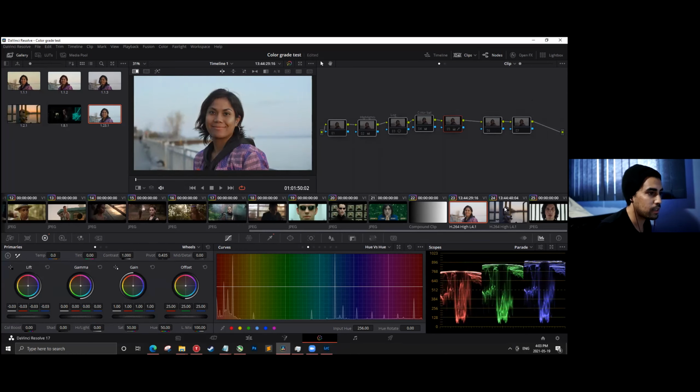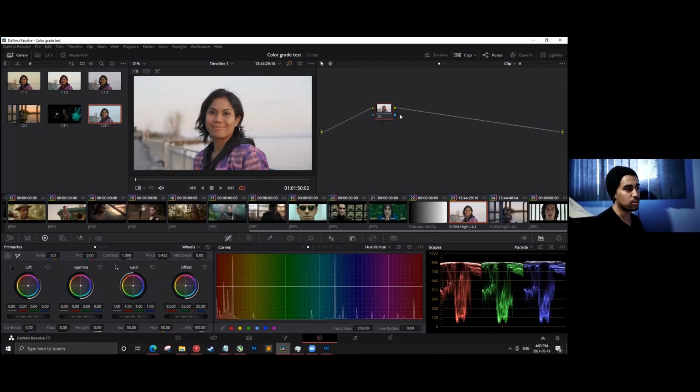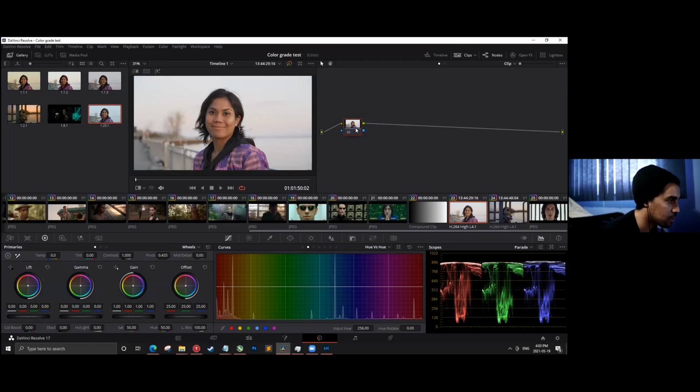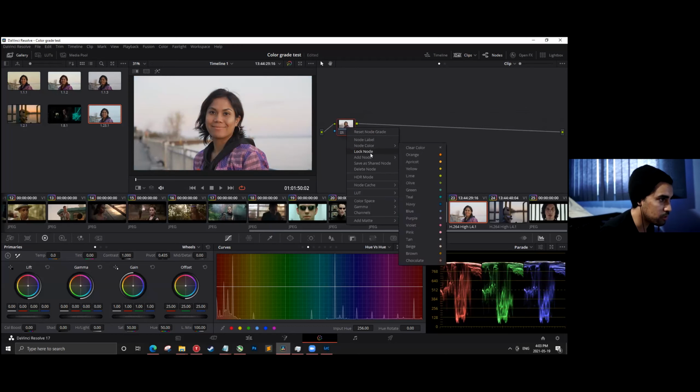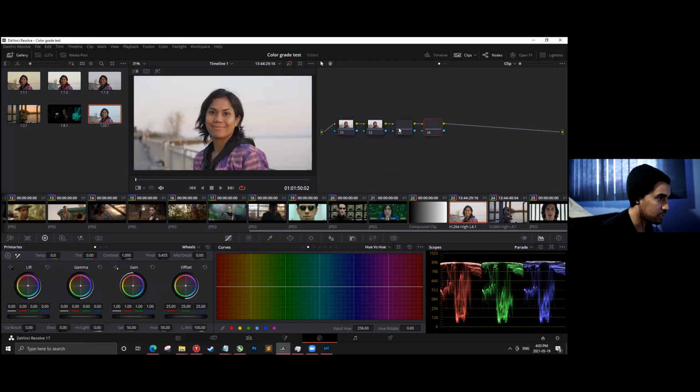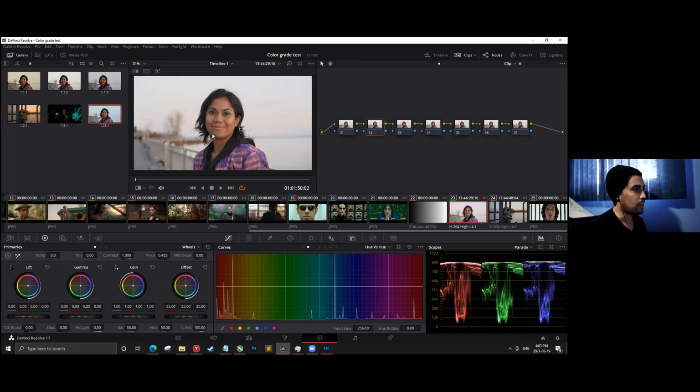We can try another image. So let's just say I wanted to make this look like a little bit of a sunset. So basically what I'm going to do is add a lot more nodes. I'm just going to keep adding nodes. We're going to do the same thing. And I just wanted to make this look a little bit more darker and moody.